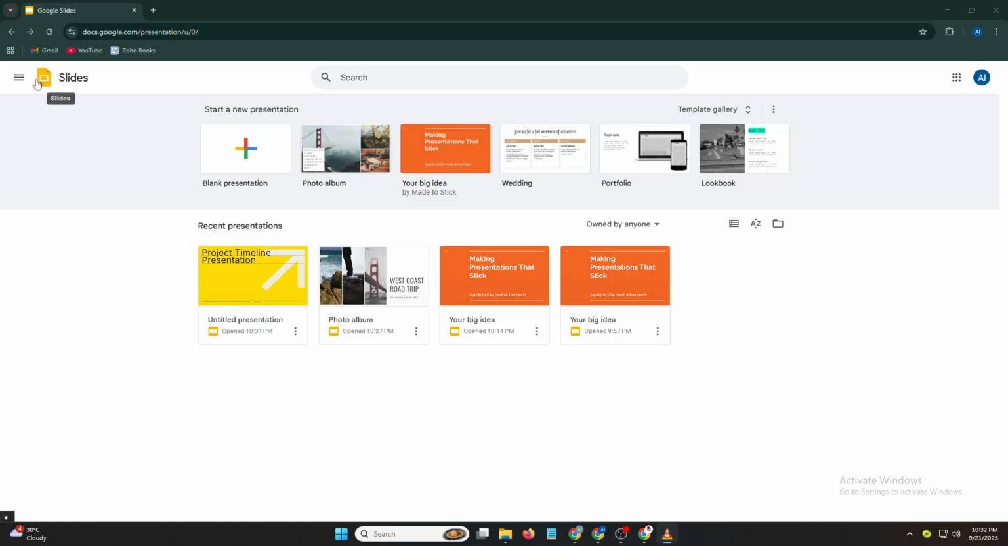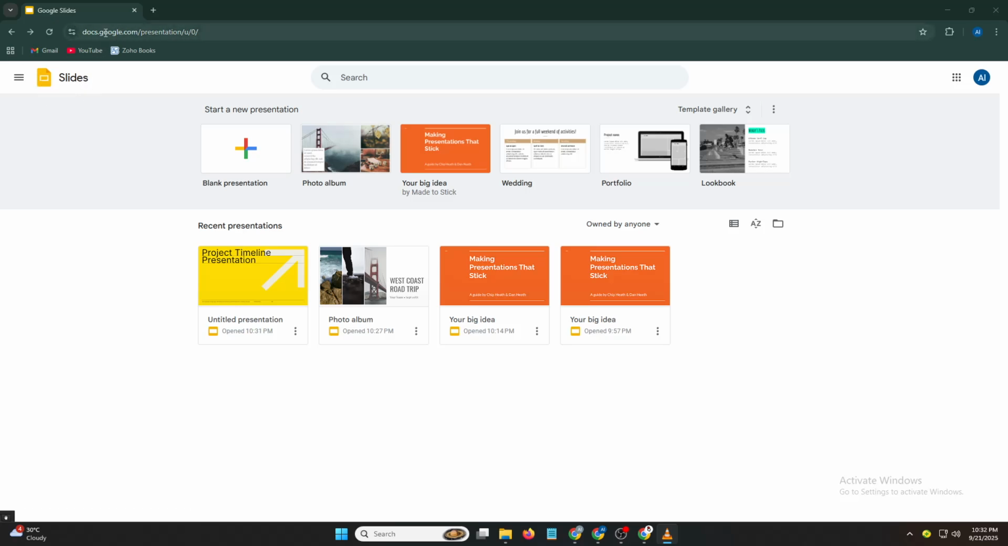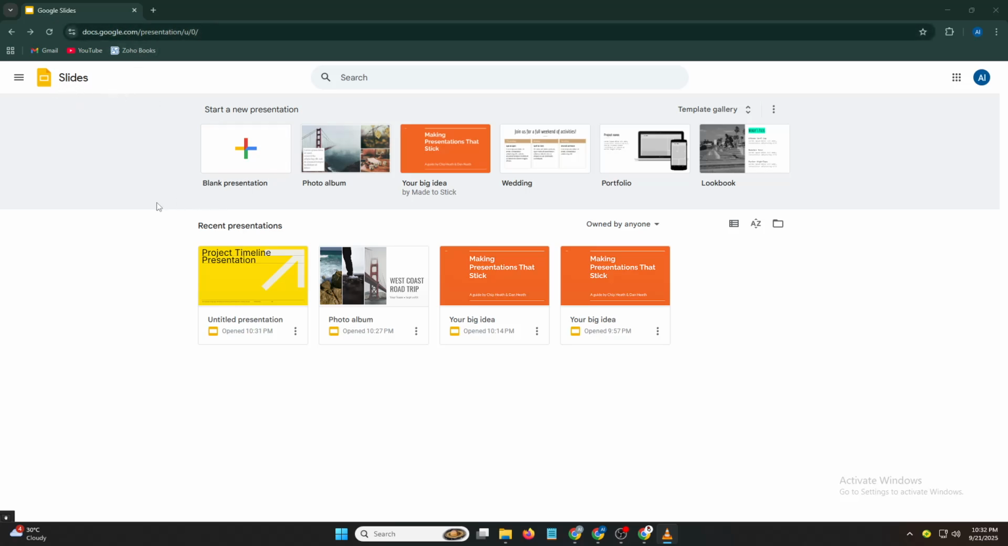Access Google Slides first. Open your web browser and head over to Google Slides. Make sure you're signed in to your Google account so you can access your existing files or create a new presentation. Create a new presentation: on the home page, click on the blank presentation option. This gives you a fresh canvas to start working with.